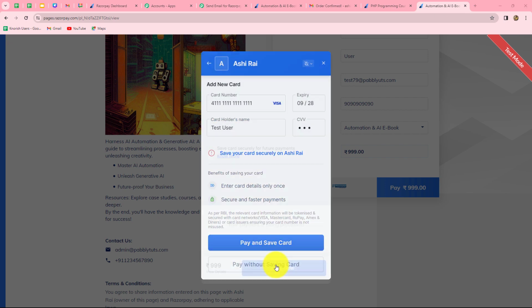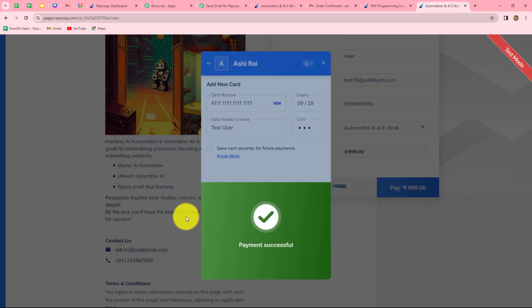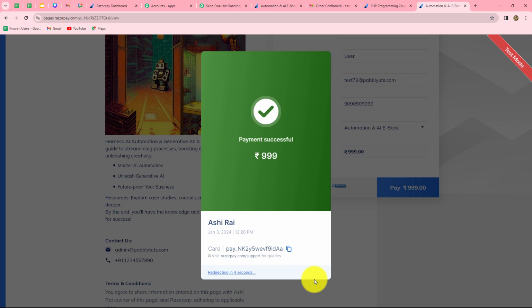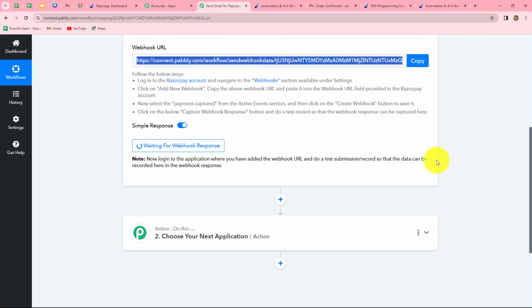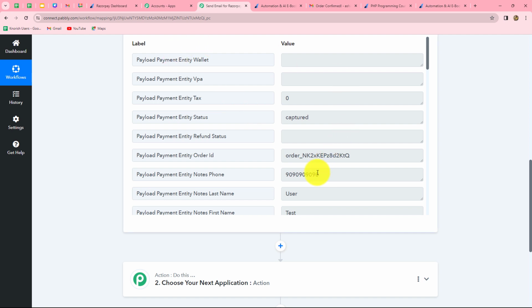We'll click on pay now, and let me enter the OTP. This is a random OTP, and yes, the payment is successful. So as soon as we have made the payment, let's go back towards Pabbly Connect. Here we will wait for a few seconds. And we can find that automatically the response is captured over here along with all the details.